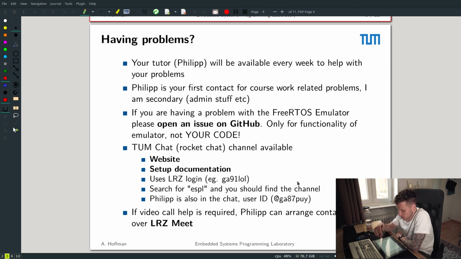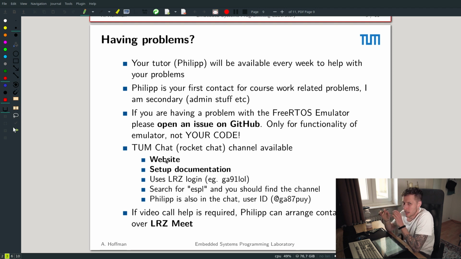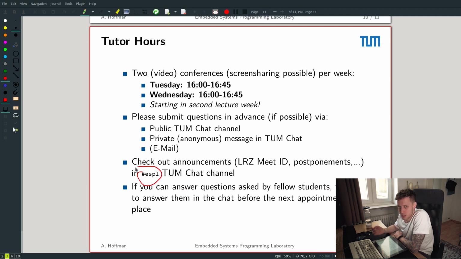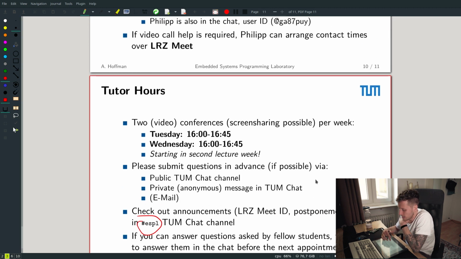Essentially, the main means of communicating between students and between you guys and me and Philip is through TUM chat. So it's Rocket Chat, and the website, I'm not sure. If you Google TUM chat, I think it's like chat.tum.de or something. Essentially in there we have a channel, ESPL. So if you just search for it, ESPL, you'll find it.